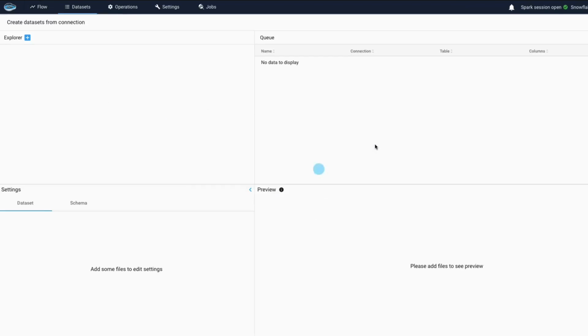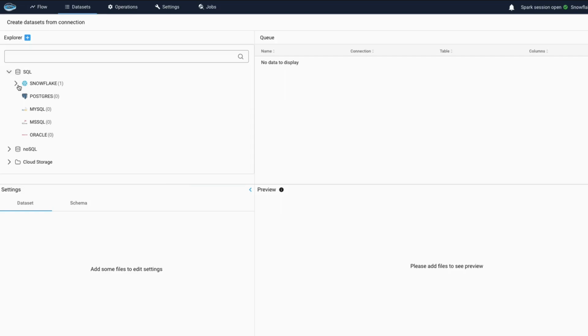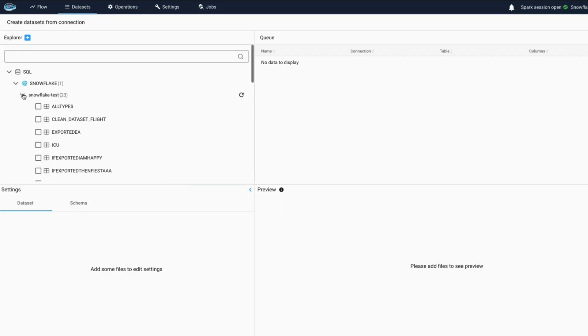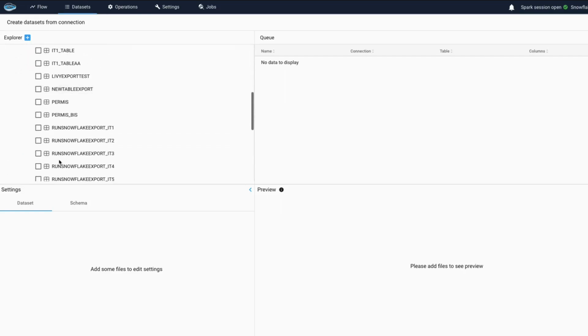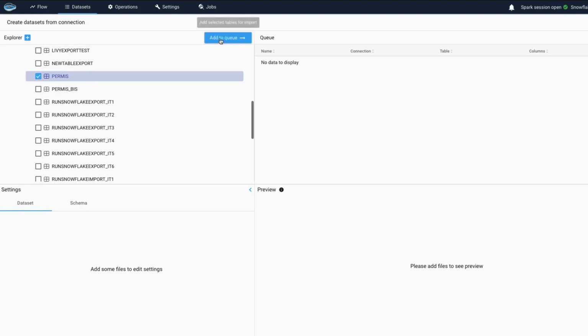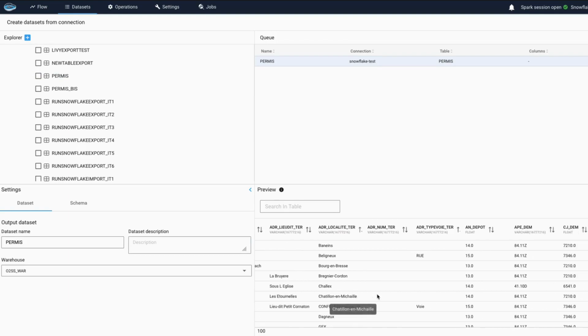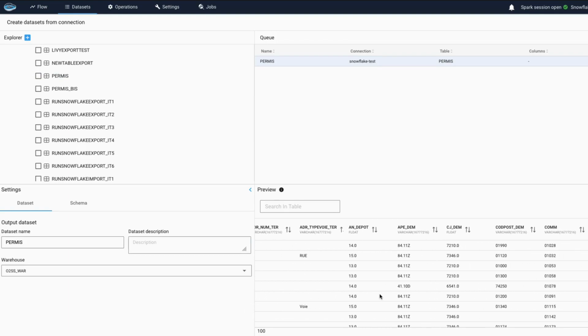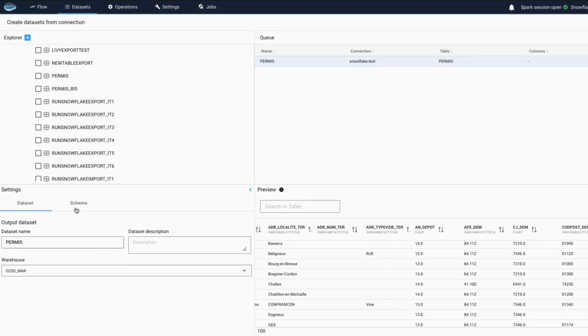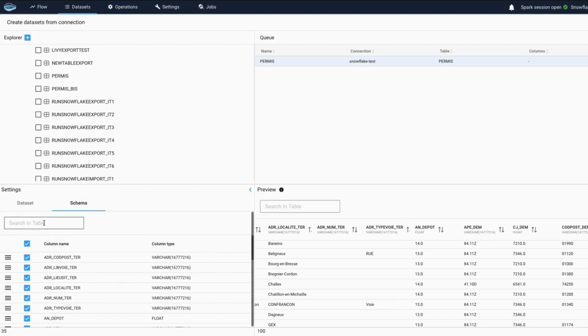To import a table as a dataset in your sample project, click on the Add Items to Flow button. A pop-up window will appear, asking you to choose your project and provide a name for the dataset. Once you've filled in the required information and potentially customized the output schema, click Create. Your Snowflake table will now be imported as a dataset in your project and will be available for use.